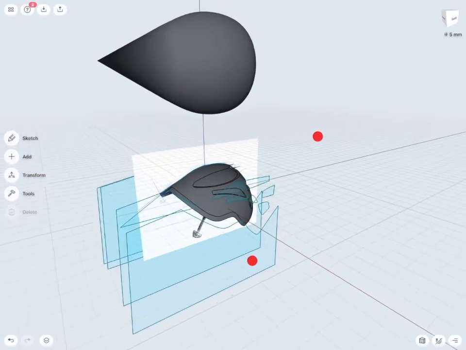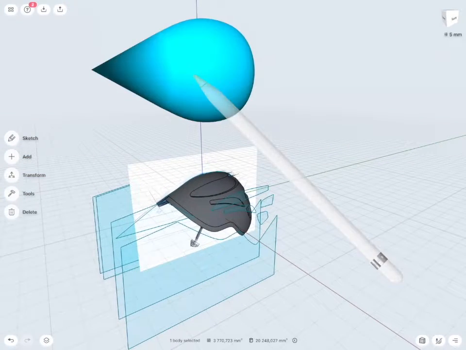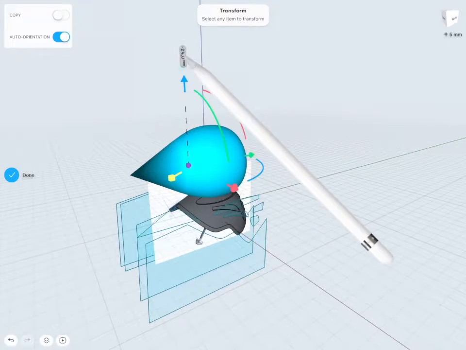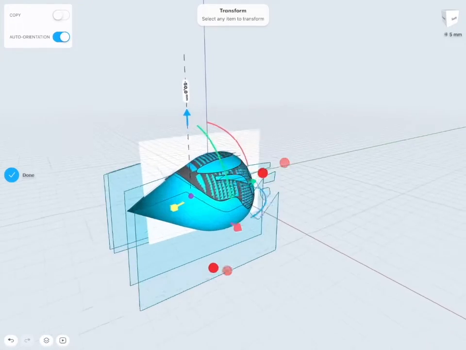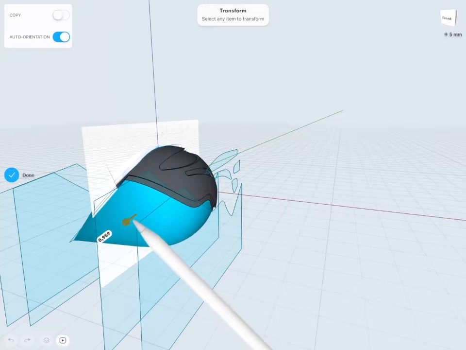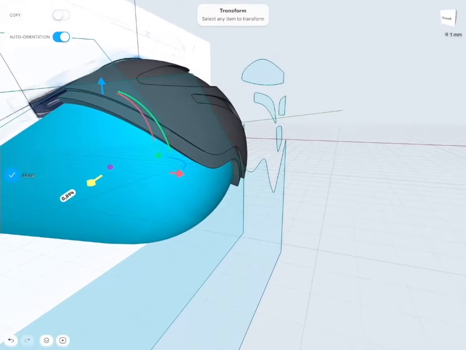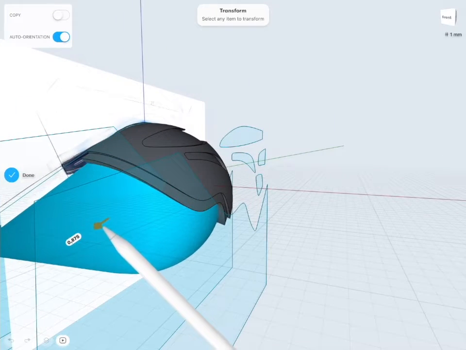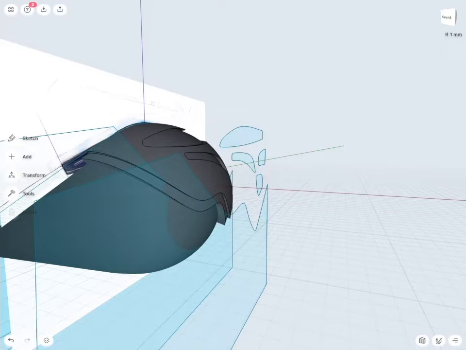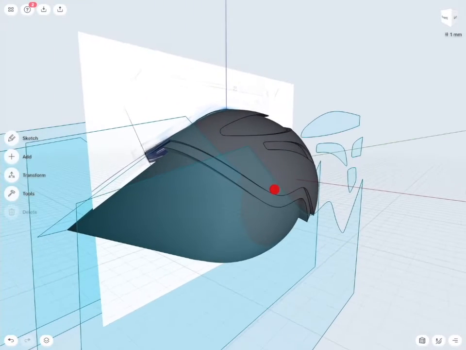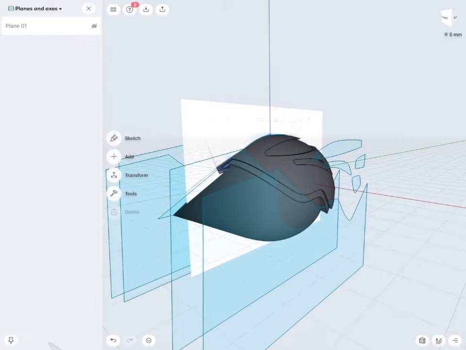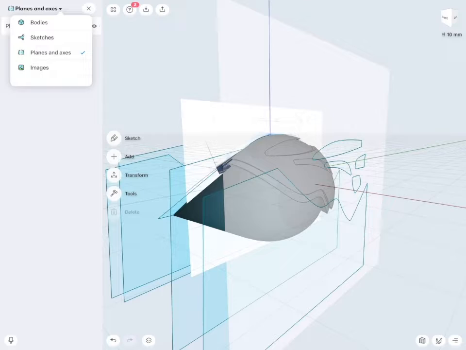I will now move the revolve body so that it intersects with the inner shell and will subtract one from the other. The workspace looks messy. I will hide sketches and planes I am not using in Items menu.